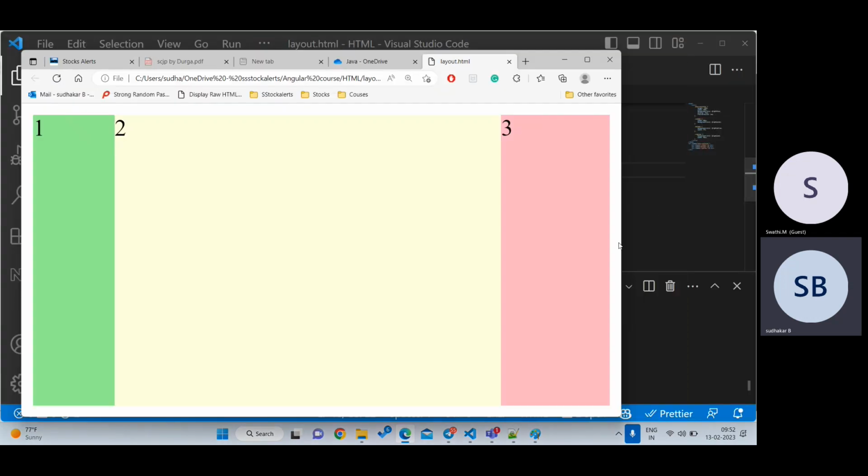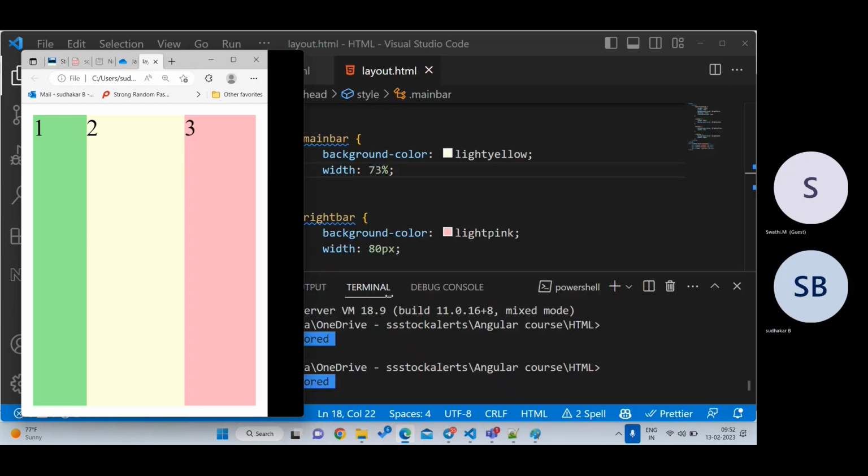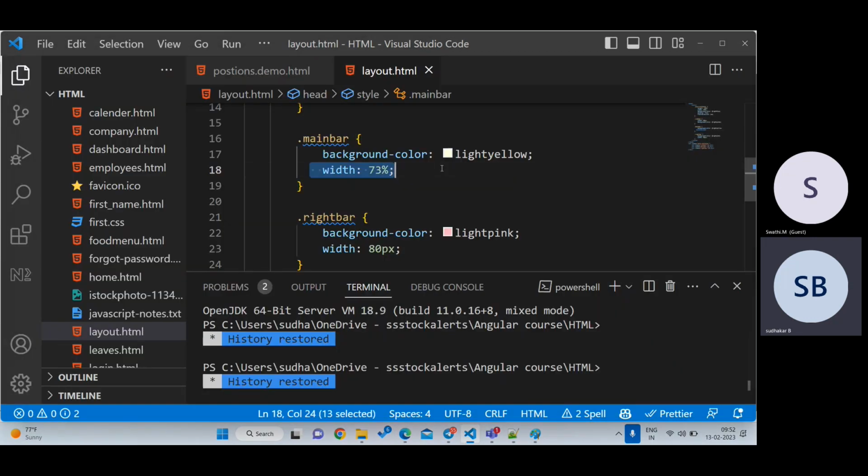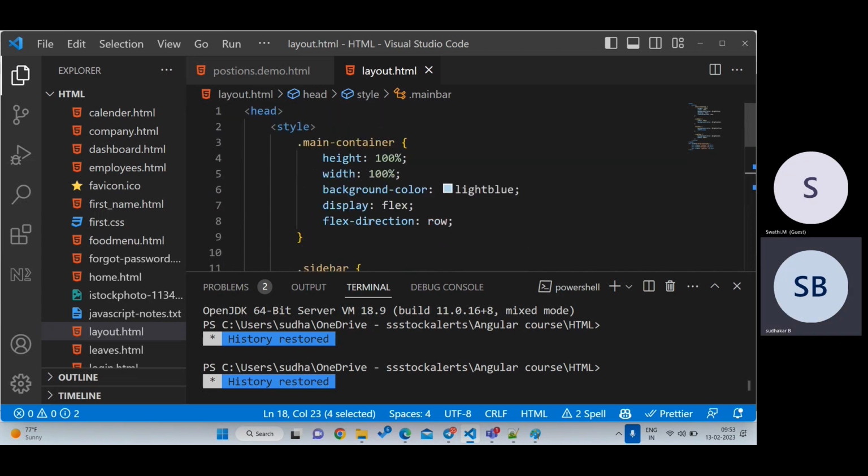Whenever I increase something, the center space will be increasing or decreasing, while the right and left will stay the same. But this is not the correct calculation. Why? Because you cannot say that left and right will take 27 percentages, because it is taking only how much percentage, how many pixels?